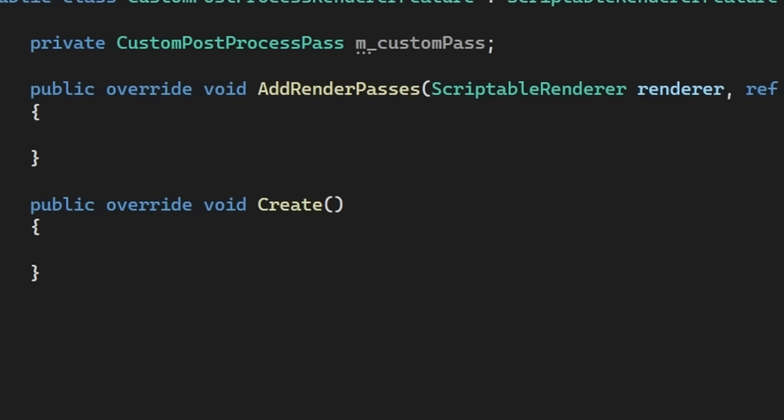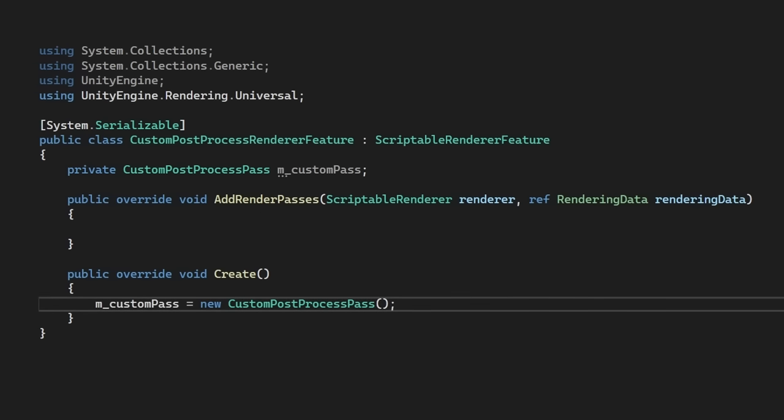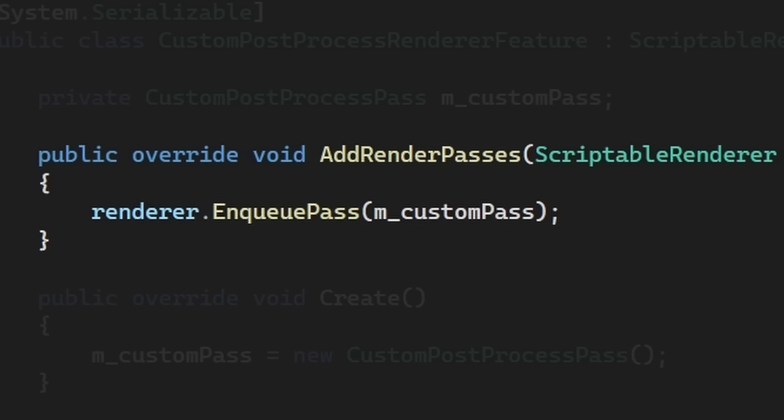The create method of our class is useful to manage initialization of our render feature properties. So here we'll create a new instance of our post-processing pass and assign it to the field we just created. We then need to tell our scriptable renderer to use our new render pass. The renderer actually has a list that we can add our passes to. So in the add render passes method, we'll add our new render pass to that queue. If we had other passes that we wanted to render, we could also include them here.